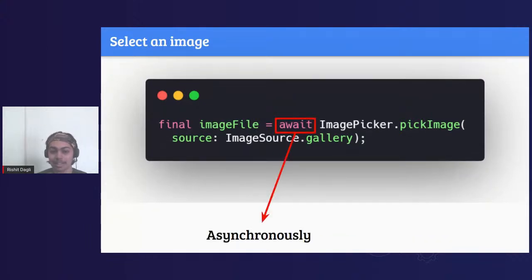So I'll run this task asynchronously. Why am I doing so? So it does not block the other thread while the image is being loaded. So notice that I'm doing this task asynchronously.